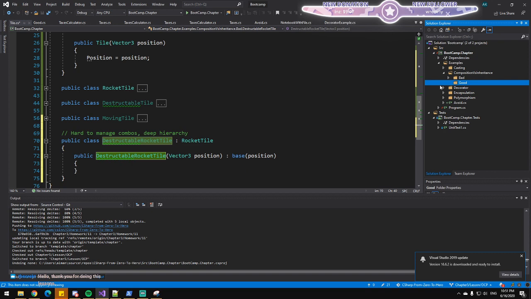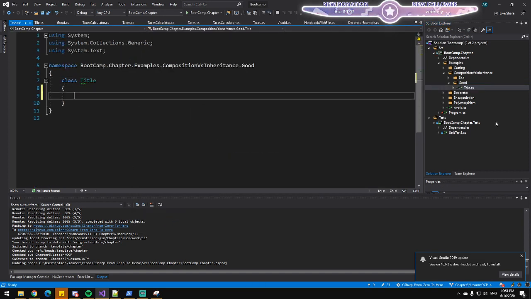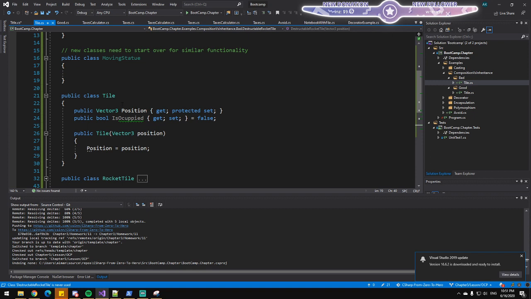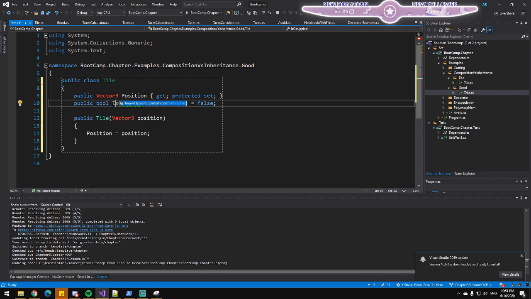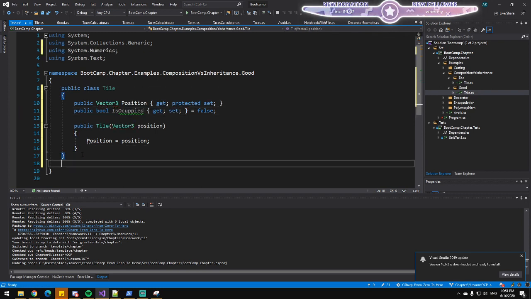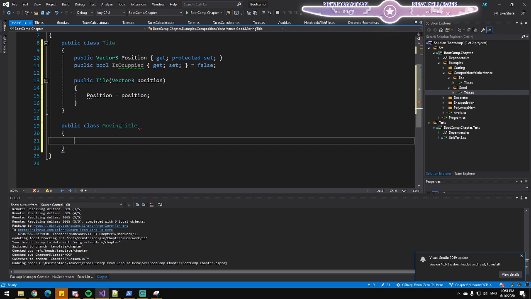So what is a better solution? How does composition beat inheritance in this case? I'll start from zero, and let's take the tile code, fresh tile code, which was working just fine for me. And what is a moving tile really? I can still have a moving tile class, and I will. And you said prefix itself can be a problem. Well, it's not a problem by itself.